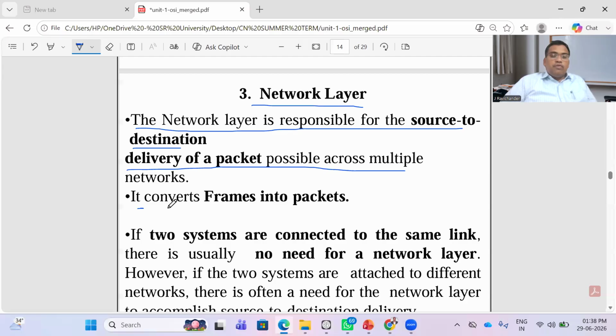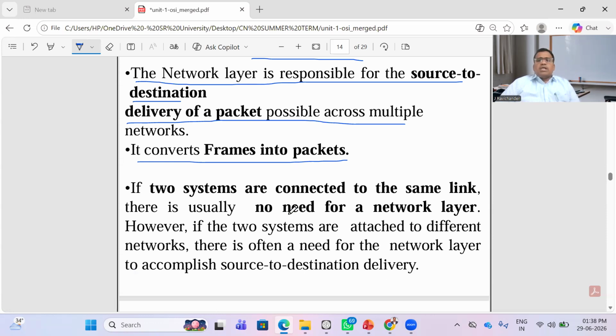It converts frames into packets. If two systems are connected to the same link, there is usually no need for a network layer. However, if the two systems are attached to different networks, there is often a need for the network layer to accomplish source to destination delivery.